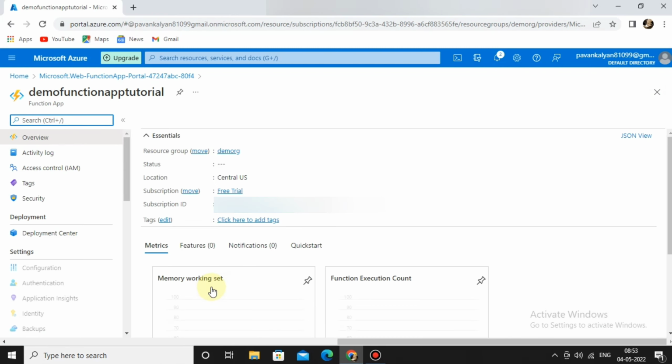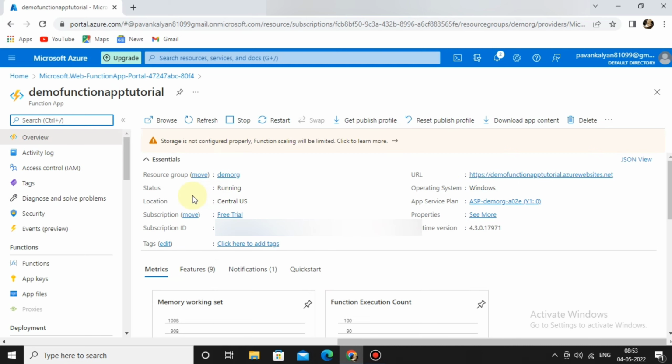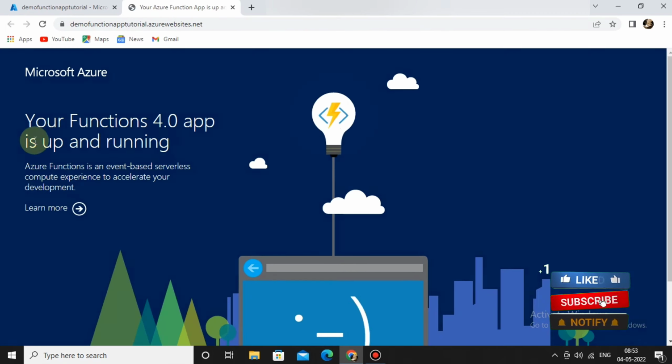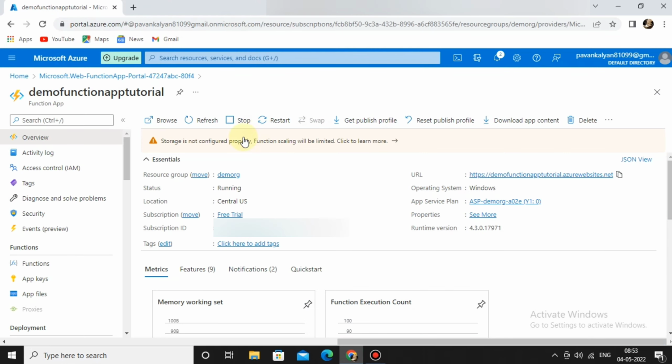So it is giving the name as demo function app tutorial. The resource group is what we have picked, that is demo RG, and the status is running, location is Central US, everything is fine, and there is a URL. Like app service, it is also giving a URL. So we will see what is there in that URL. Currently there's nothing in this URL. This app is up and running, but nothing is there. So we will see how to configure it.